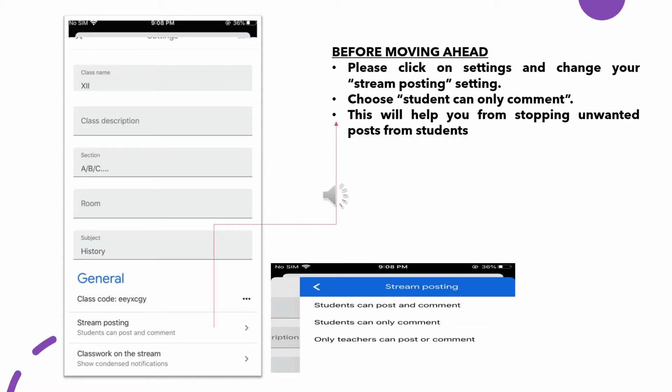Before moving ahead, please click on Settings and change your stream posting setting. Choose Student Can Only Comment. This will help you from stopping unwanted posts from students.